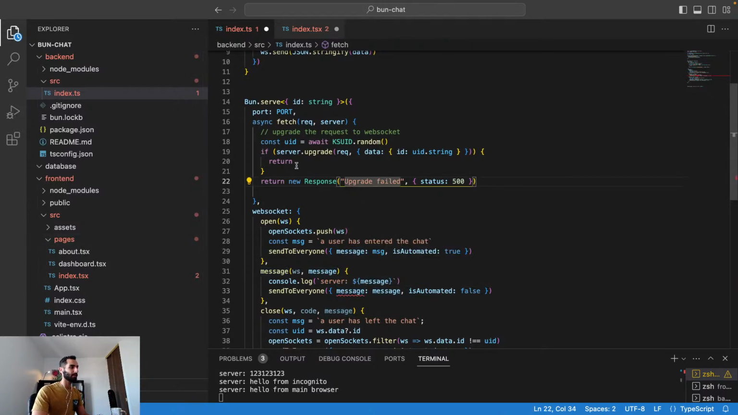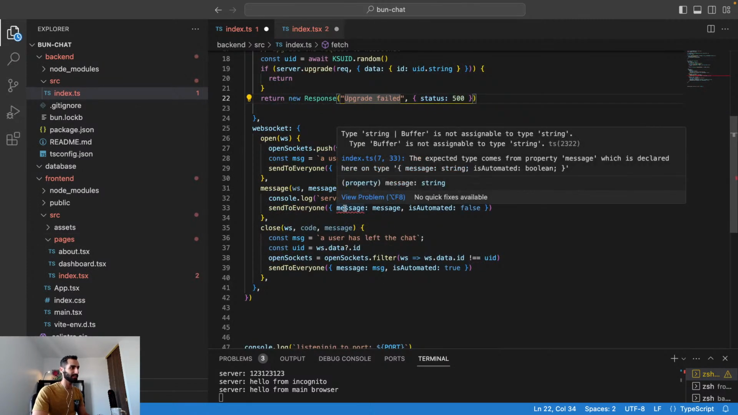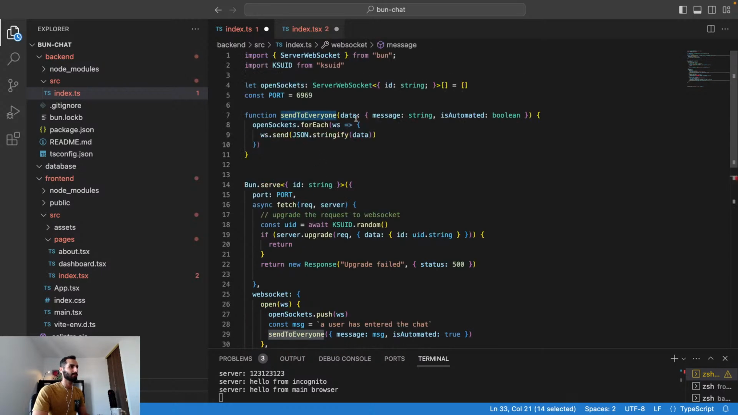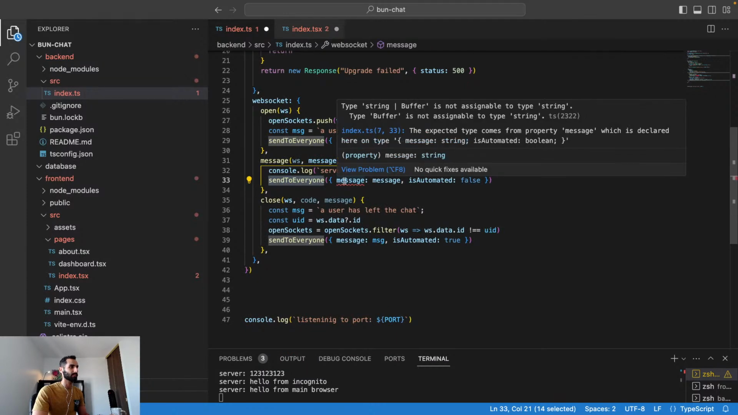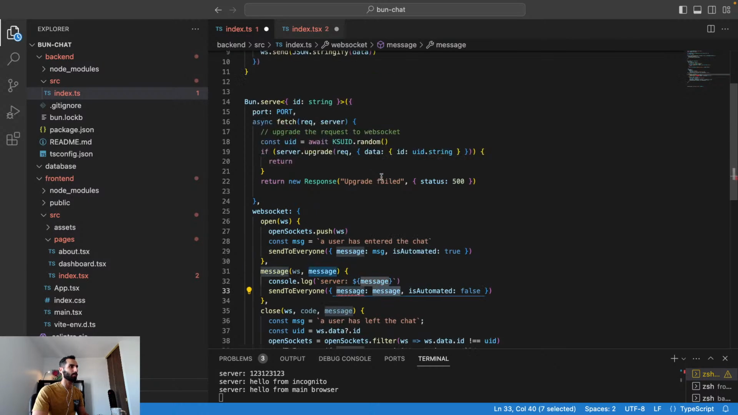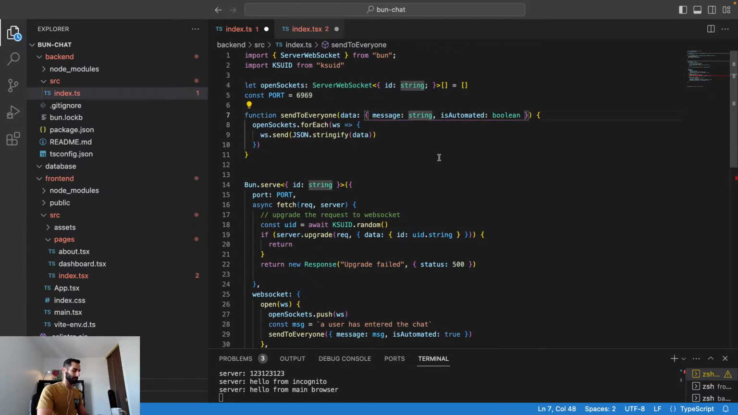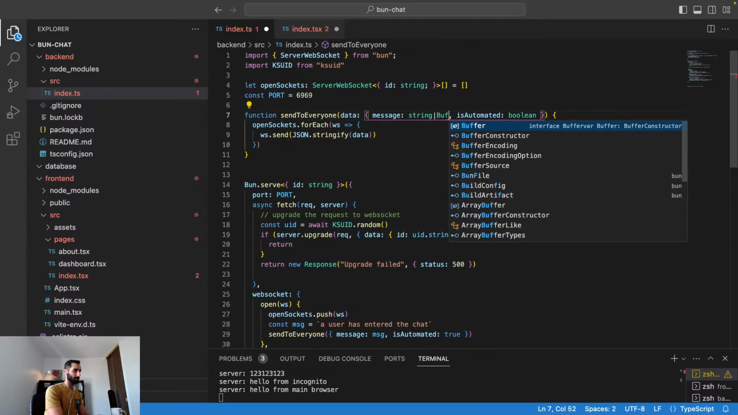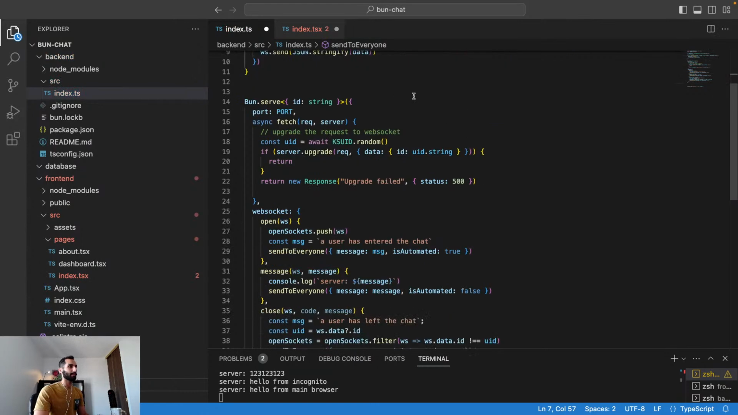Okay, so now that we have this correctly identified, string buffer is not assignable to this. This is the data. Okay, that's it. That's all we have to do.